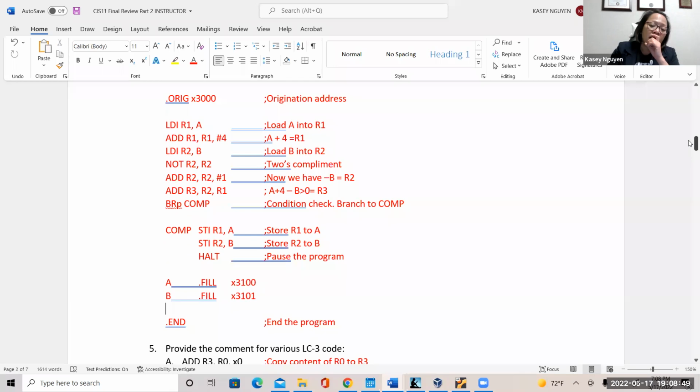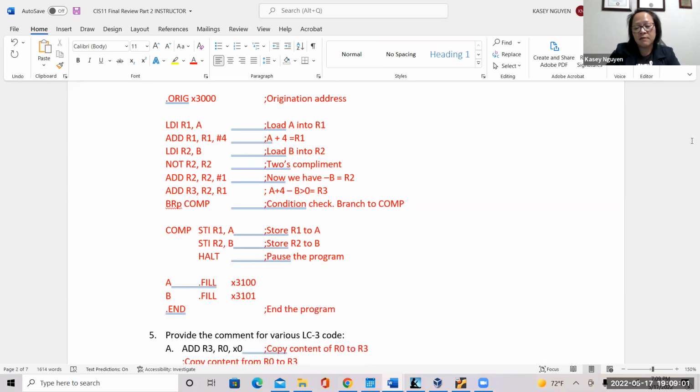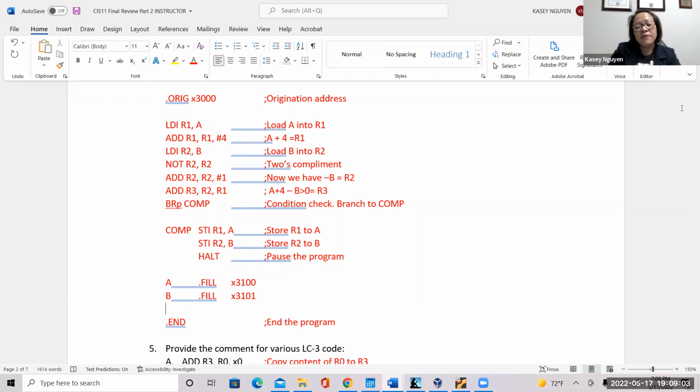I don't need the comp there. It's just a label. Sorry. I don't know why I put that, but yeah, and so we can do a halt here. Oops. Oh, we did do a halt up there already. So after the fill, just .END. Done. So that's how you can do branch comparison.